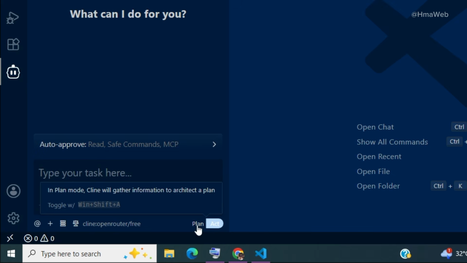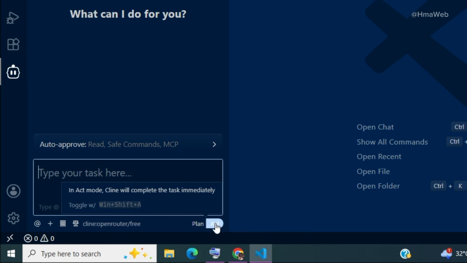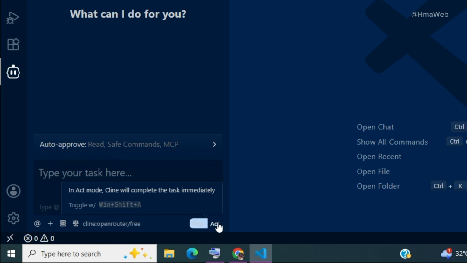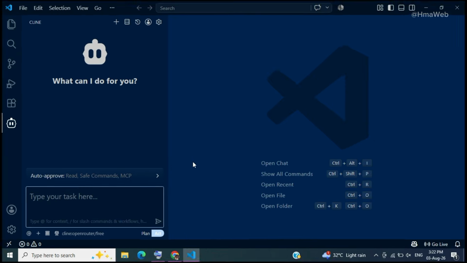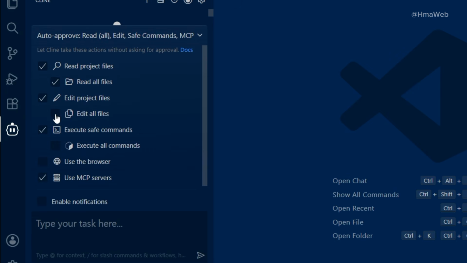Here at the bottom, you can choose Plan mode if you want the AI to think first, or choose Act mode if you want it to start coding immediately. I am choosing the Act mode for immediate coding. Also make sure you give it permission to read and edit files in your project.